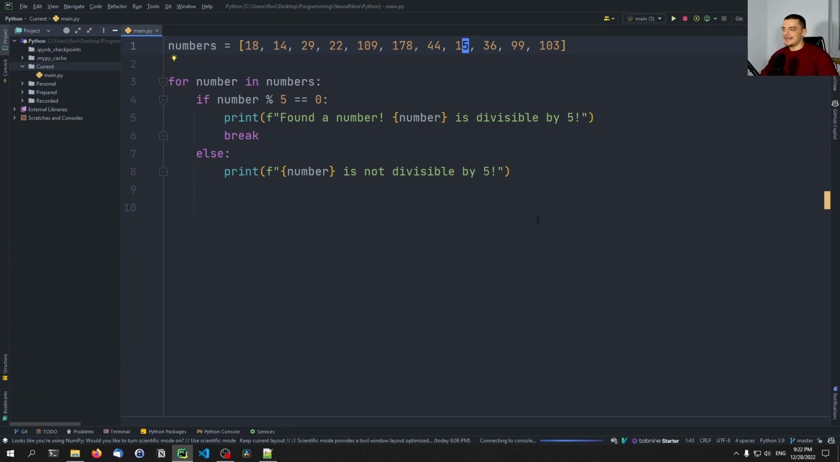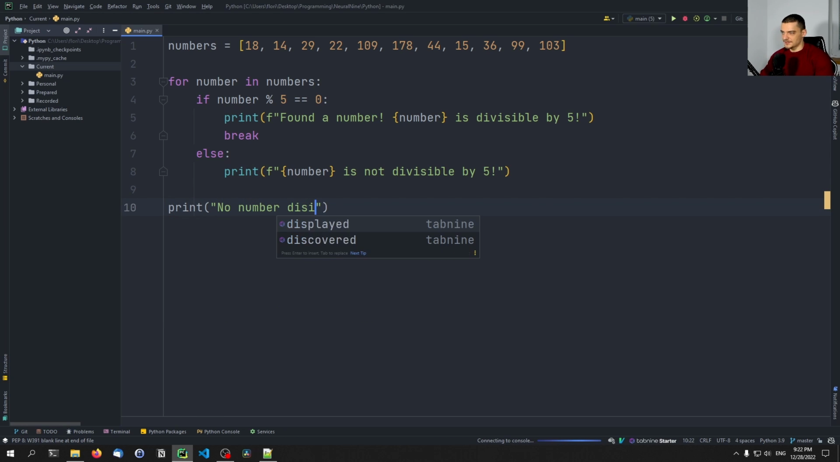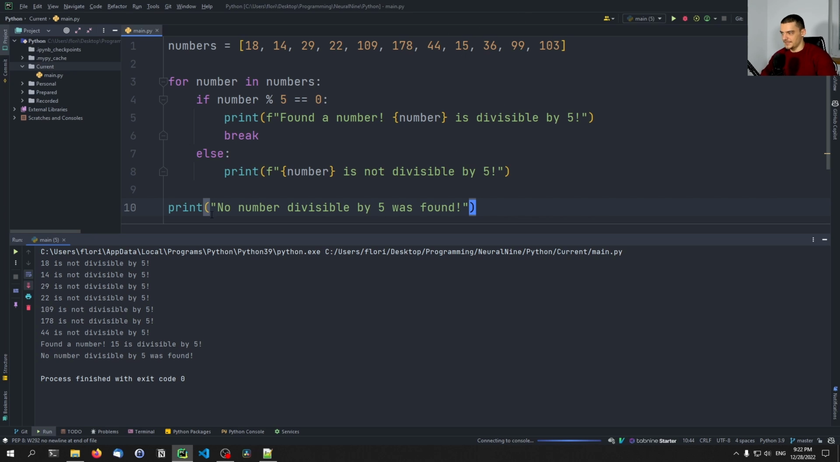That's quite simple. Now let's say, though, I want to print at the end of this loop the statement: no number divisible by 5 was found. Now how could I do that? Because in this case it would be printed every time, so even if there is 15 it would print no number is divisible by 5.